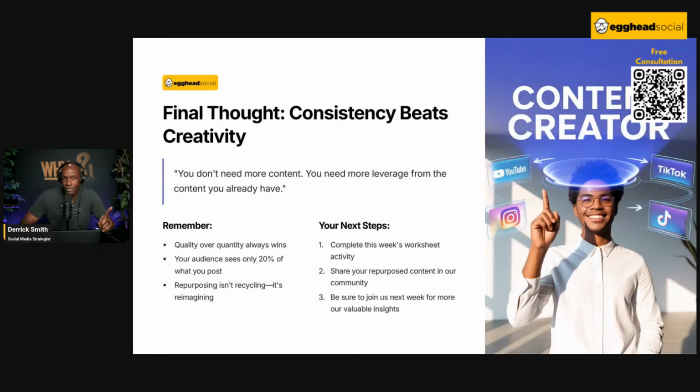I'm always going to side with consistency, even against frequency. But also against creativity, because I can show you content that's out there now that's thriving and doing very well. It's not that creative. It doesn't matter. You don't need more content. You need more leverage from the content you already have. All right. Remember this: quality over quantity always wins.